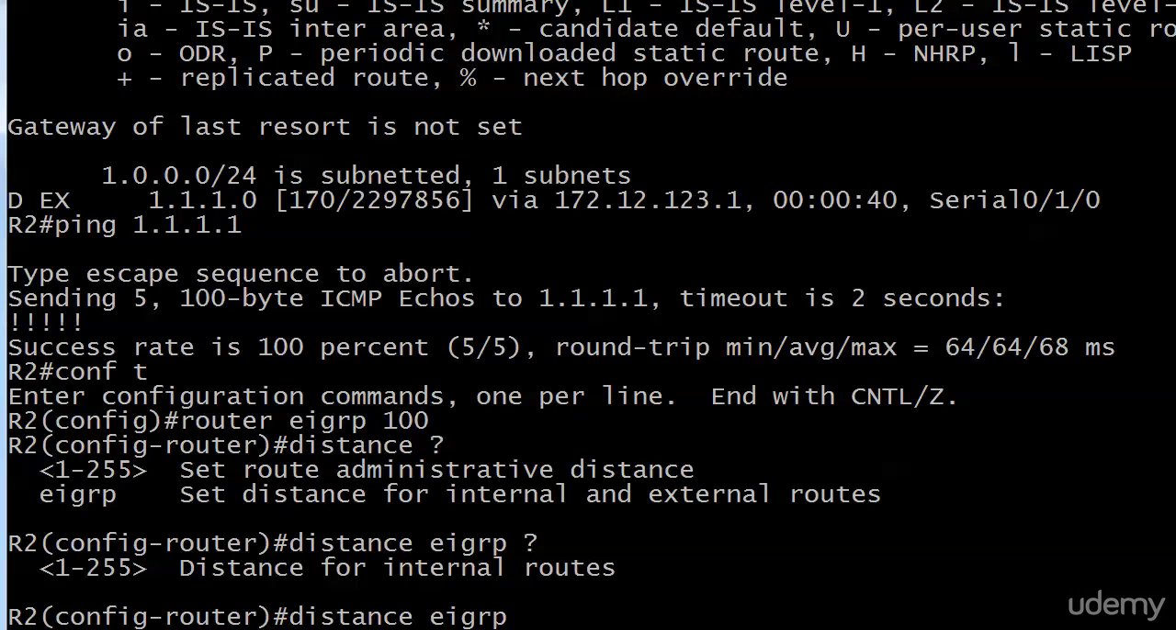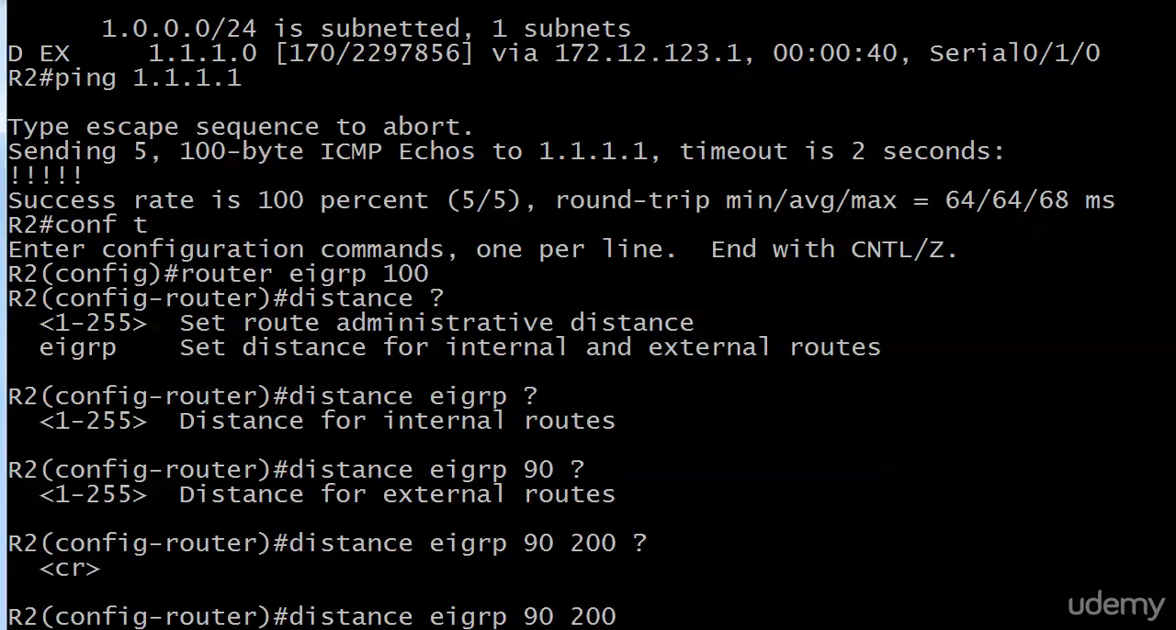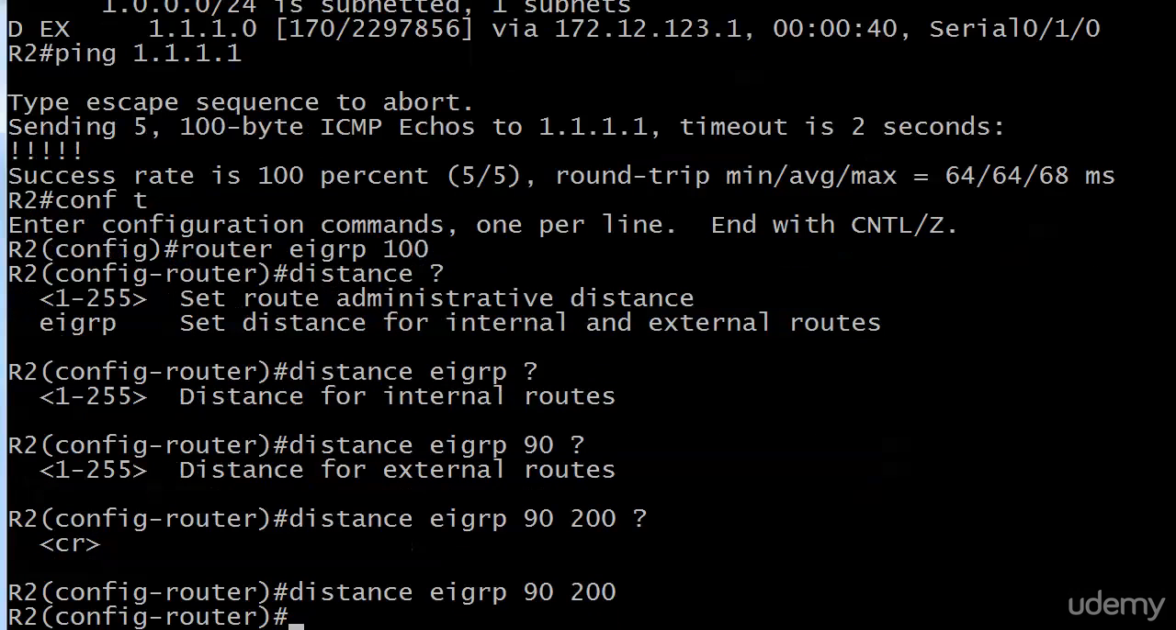Now you'll notice the first value is the distance for internal routes. But the only one I want to change is the external route. Well, I still have to set an AD for the internal routes, even if I'm keeping the default. There is no option for just changing the EIGRP AD of internal routes or just the AD of EIGRP external routes. So I will do 90 for that one. And notice that even if I was just changing the internal route AD, I still have to put the external value in. And we're going to move that up to 200. And hallelujah, there are no other options with that.